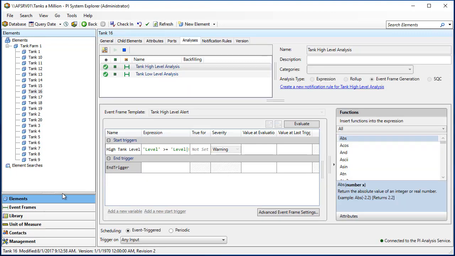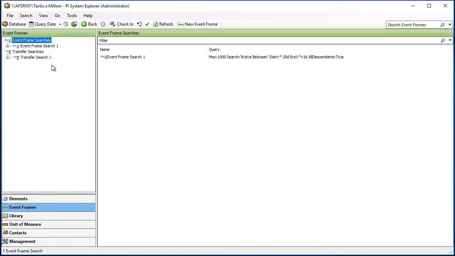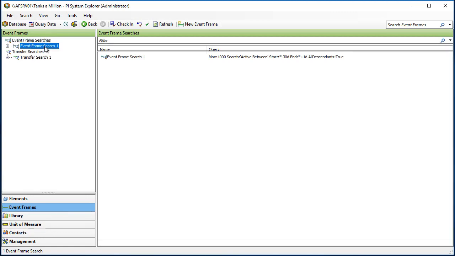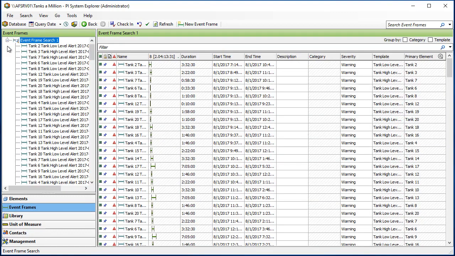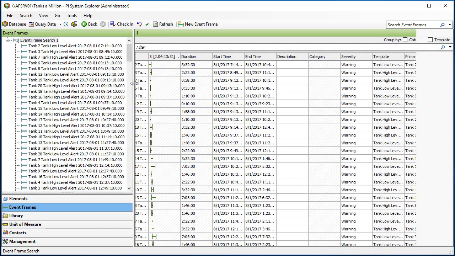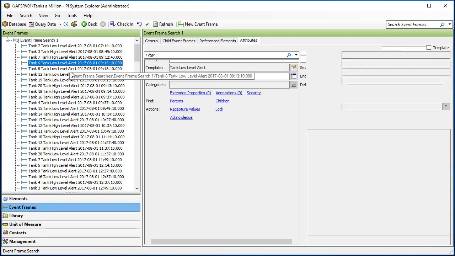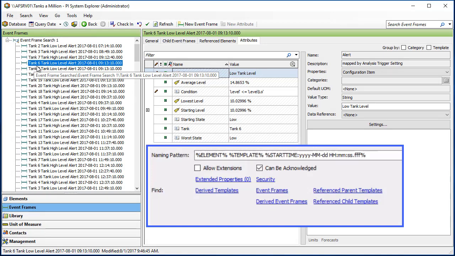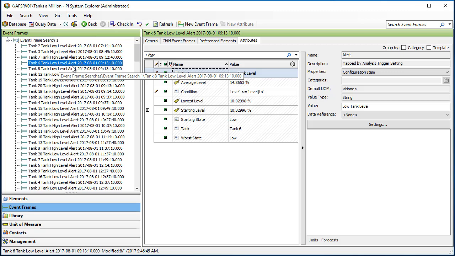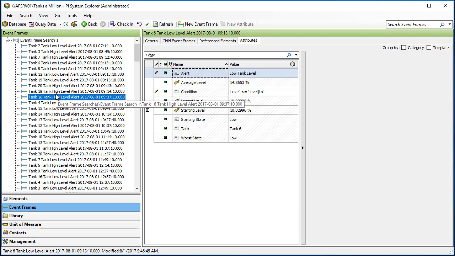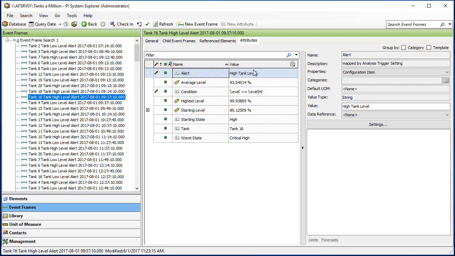And now before we really go to the next section, let's look at the fruits of our labor. So we've asked it to generate these event frames. Now some time has passed since I created these and had it run. If we take a look at the screen, as you can see, I have a lot of event frames here. Tank 6. Remember our naming pattern? We said use the element name, and that's tank 6, and then use the template name, which is tank low level alert. And if we take a look here at tank 16, let's look at its attributes.